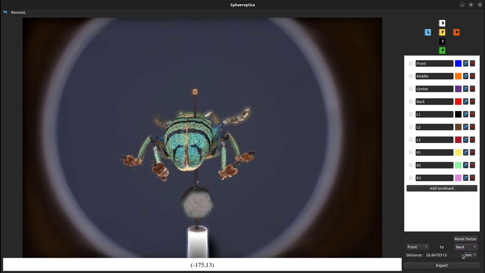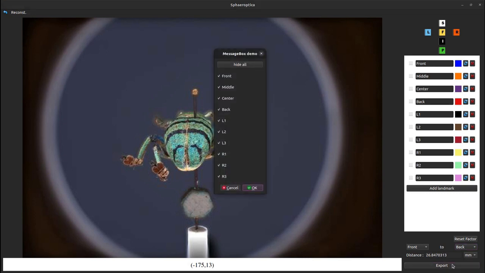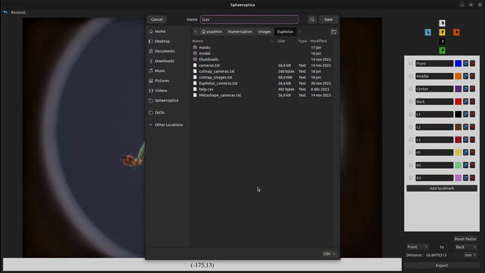The last functionality of Sphaeroptica that we will see in this tutorial is the exportation of the landmarks by clicking here. Sphaeroptica will ask you to select all the points that will compute the centroids. And in this case, we want them all except for middle, because it will simply push the centroid forward. We can save it in a CSV format, and then we can simply open it to see how it looks.